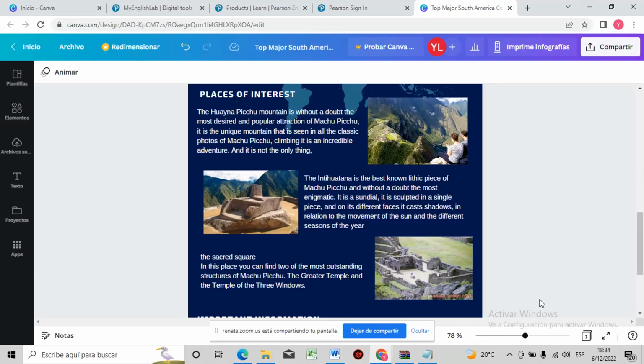And it's not the only thing that you can visit. Besides the Huayna Picchu mountain, there is also the Temple of the Moon, as well as several Inca constructions from where you can see the entire sanctuary. The Temple of the Moon is very important for the culture there.